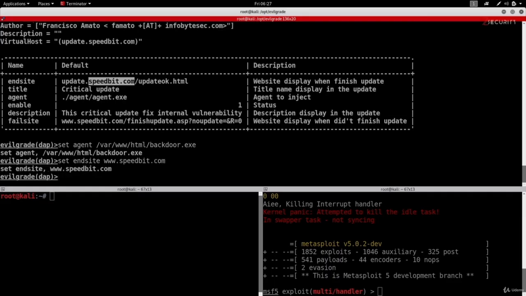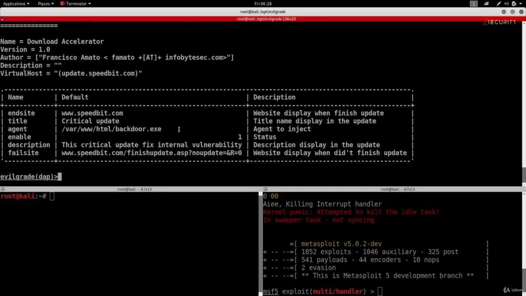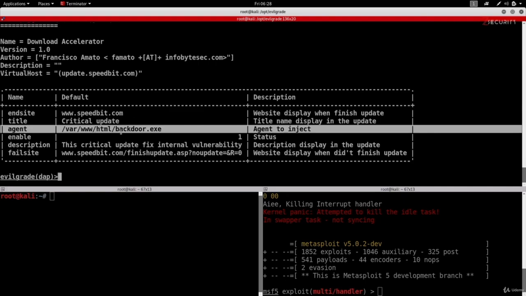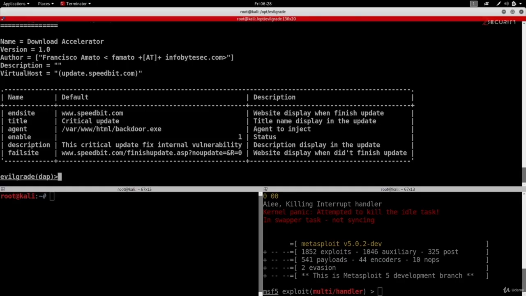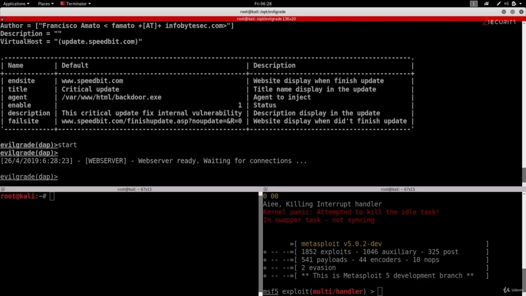And finally, before we run everything, I'm going to do show options one last time to make sure that everything is set as I want it. So I have the agent set to /var/www/html/backdoor.exe. That's perfect. And I have the endsite set to the way I want it. So I'm ready to go. And all we need to do now is just type start to start EvilGrade. So right now, if EvilGrade gets a request for an update, it will say yes, there is an update, and it will serve the backdoor.exe as the update. The only problem is it will never get any requests right now because I am not intercepting connections.